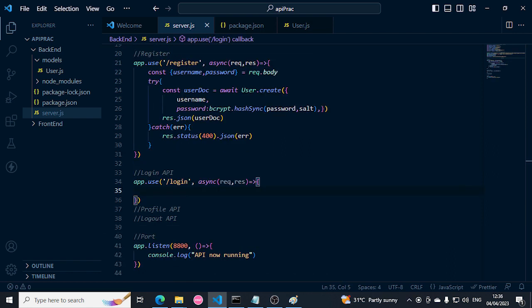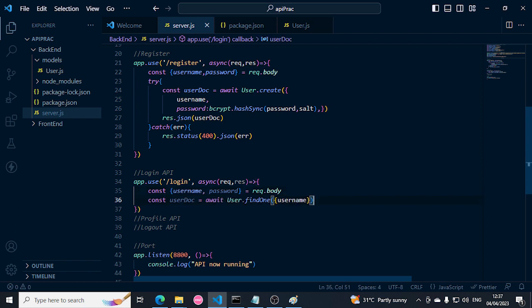Alright, now let's head to the login function. Just like in register, we will use a post method, which is app.post /login. It will be asynchronous, and it will also take request and response. Then we will need to call const username, password again from req.body. Then we will make a constant variable called userDoc, which is equal to await User.findOne username.